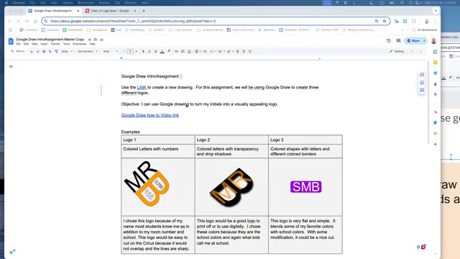This is going to be hopefully a quick video. We are looking at using Google Draw. And for our assignment today, number 17, you're going to draw 3 different logos. So logo 1, 2, 3. The first one, colored letters with numbers. Number 2, colored letters with transparency and drop shadows. And then lastly, colored shapes with letters and different colored borders. So that's pretty similar to some of these other ones.